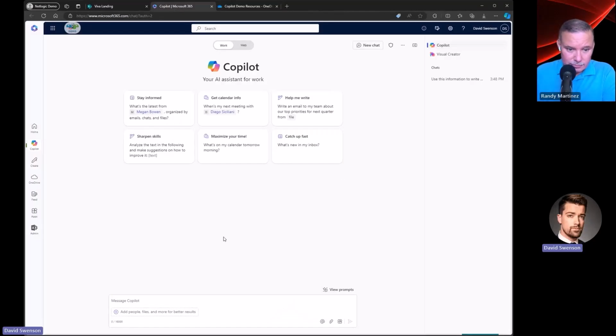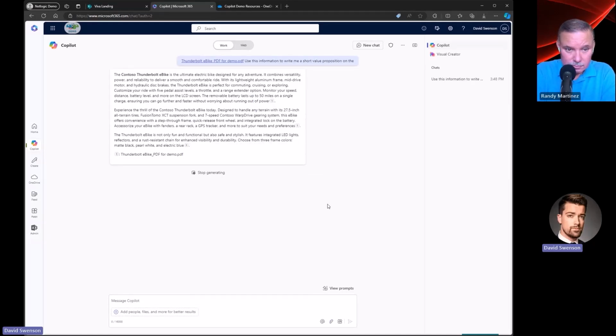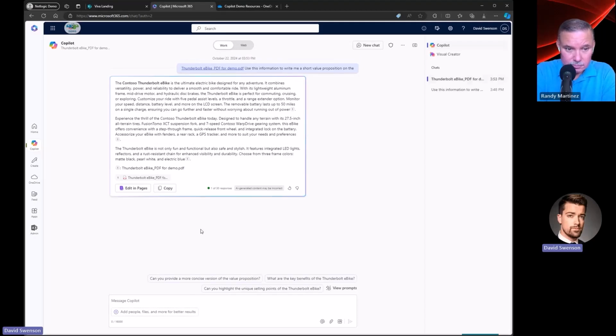So what I can do is come over to my Copilot and basically say something like, let's ask it to use the information to create a short value presentation. So let's say use this information to write me a short value presentation on the e-bike. It understands everything that's in the document. It wrote me that value proposition. It told me where it's responding.